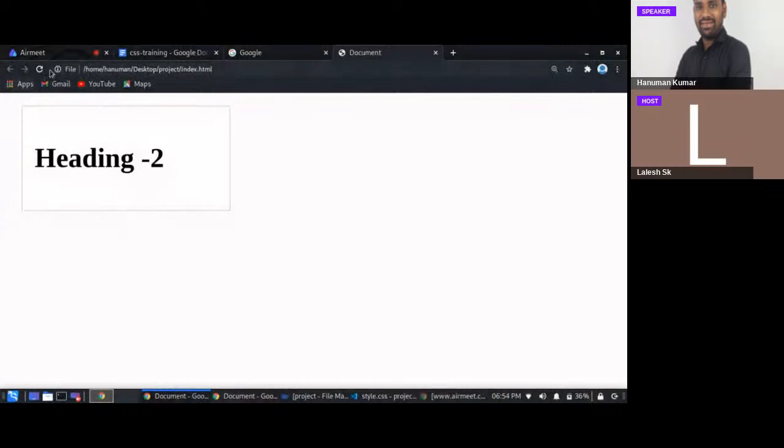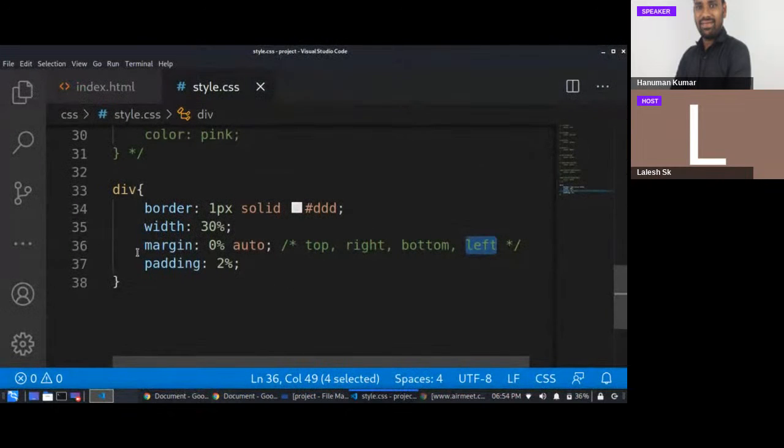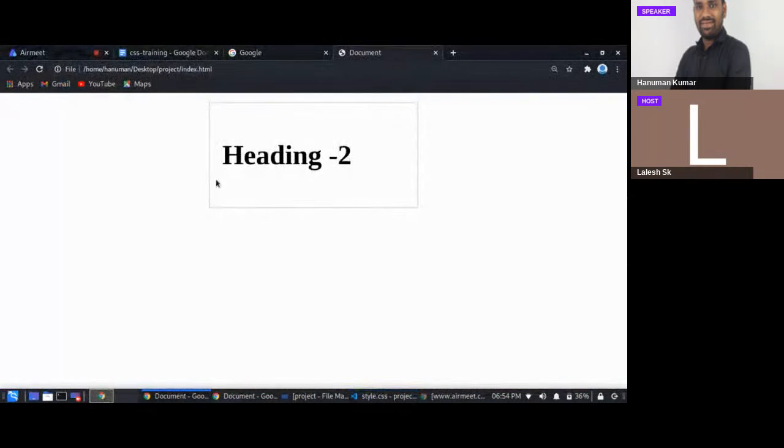Let me save this and execute. Here we have to refresh. Now we are able to see this in center alignment because we are able to see the gap from the left side as well as the right side. This is equal space from the left side as well as the right side. This is how we make a center alignment for a specific element by using margin properties. So we applied the auto property to get this element in the center.